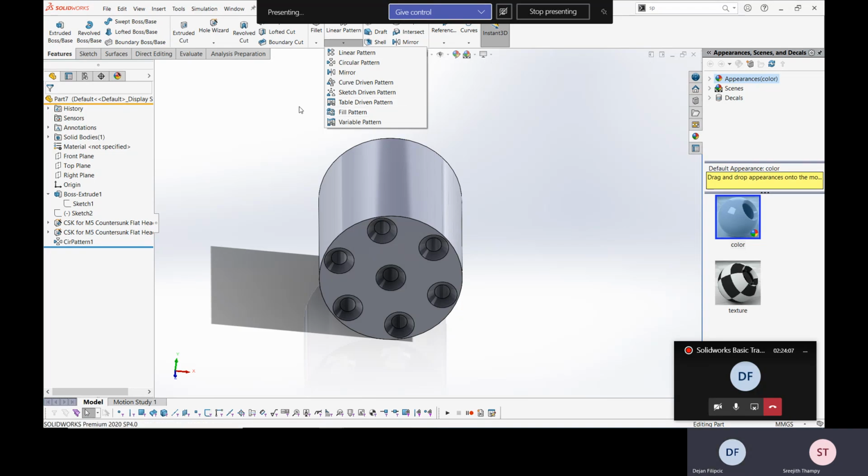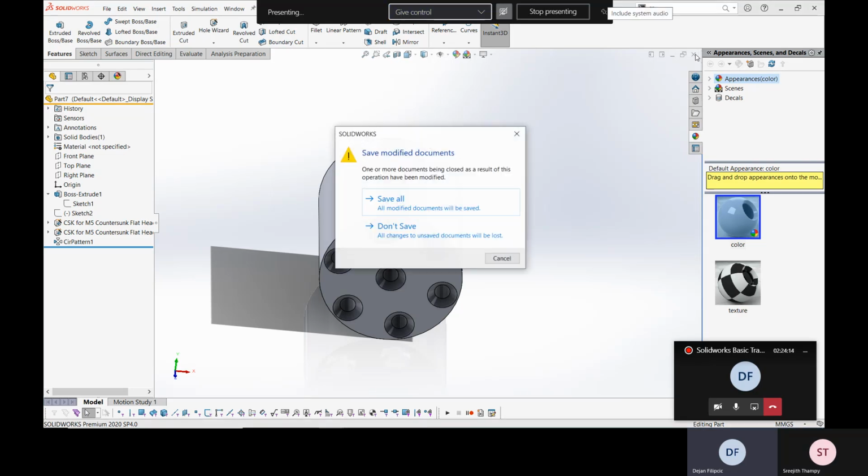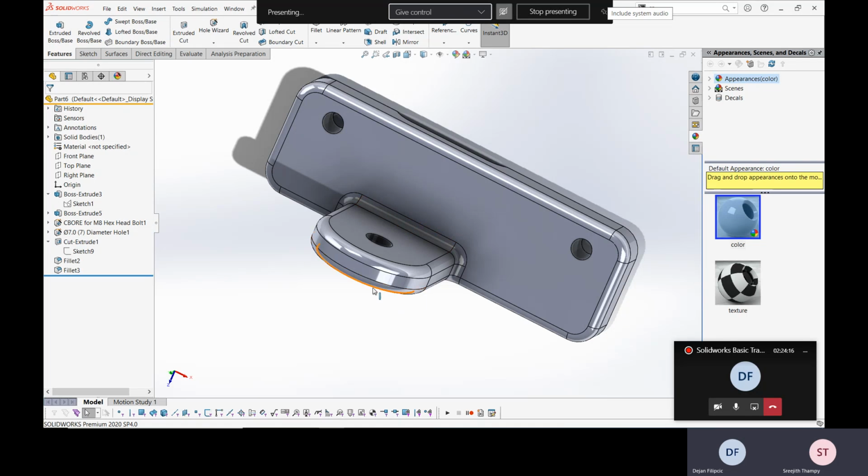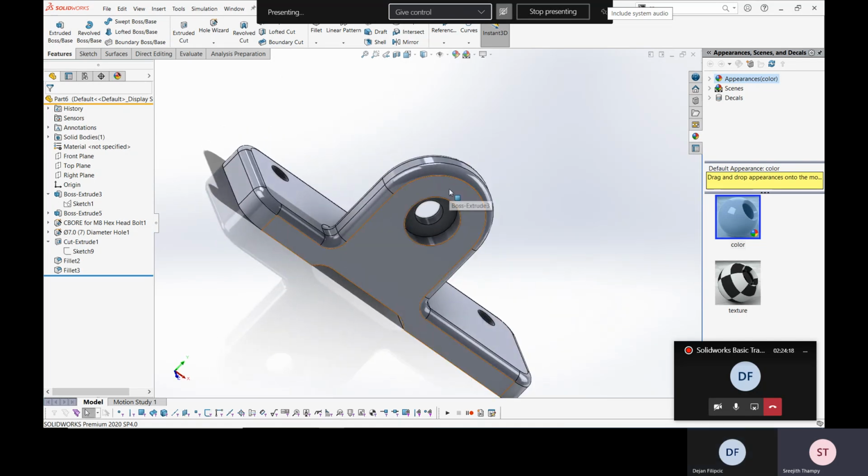Srijit, what's the next thing planned? Are we having the drawing as the next thing in the training? Now I have completed this. Now I have shown how to edit the sketch and the features. Shall we take a minute break before we hit the drawing?